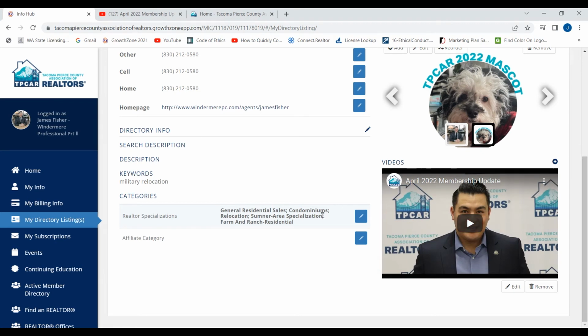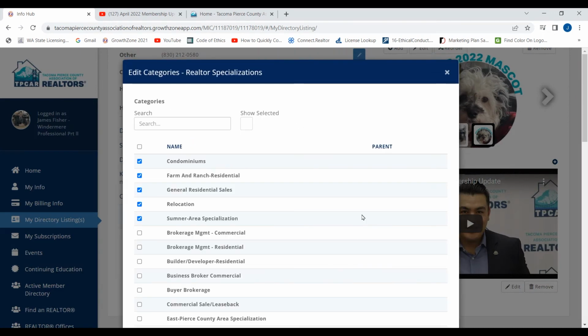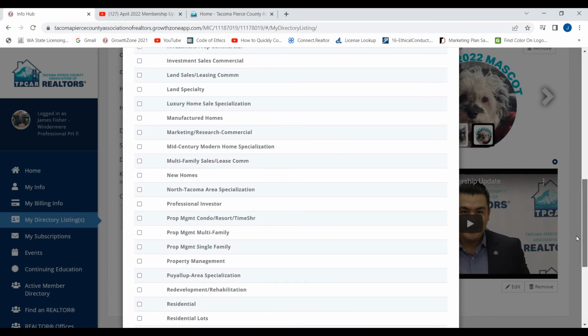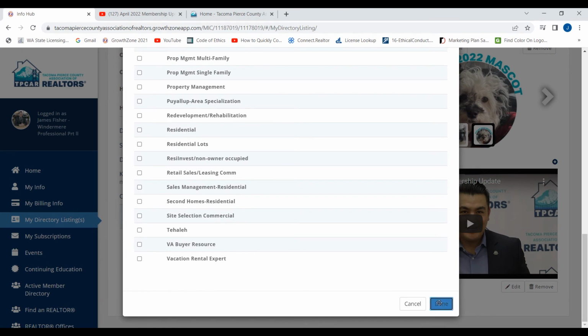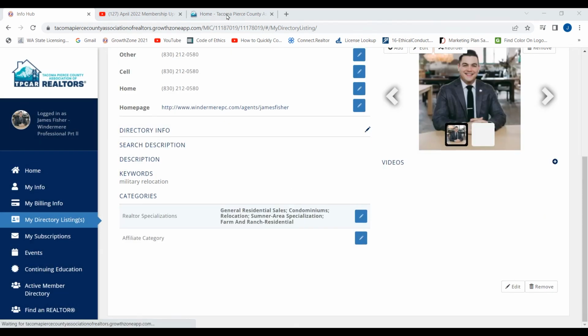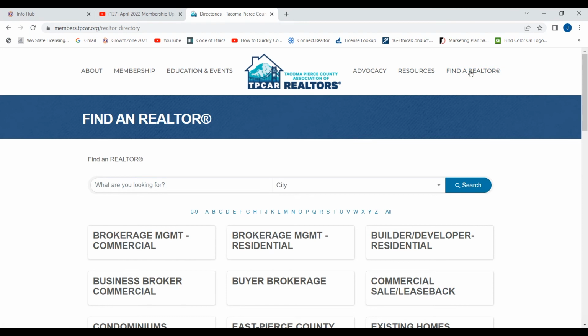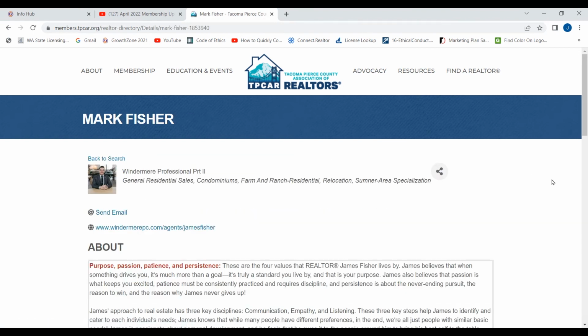Again, here you can still update your listings. So maybe Mr. Fisher has decided he wants to sell farm and ranch homes. So he's adding another category here. So when all this is said and done, he should have a more comprehensive listing. So we're going to come in here and see how Mr. Fisher's listing looks now. Again, before it was just basically his name and his company, but we're going to search for Mark Fisher to see, there he is.